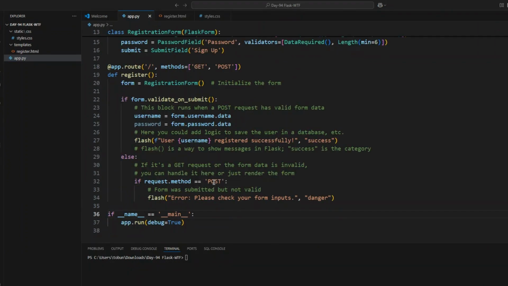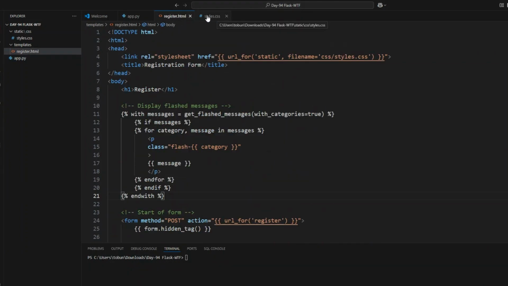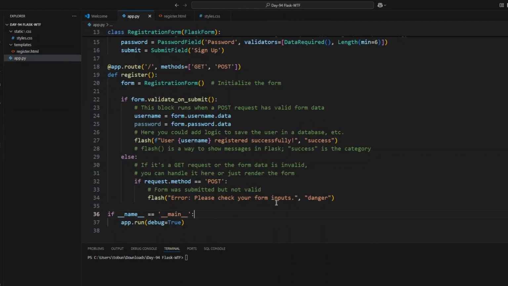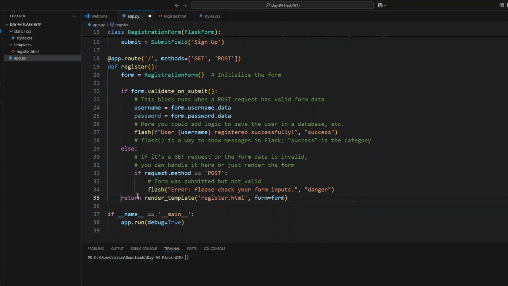So now we have everything that we need. We have our register.html, we have our style. Then let's render our template, because what template do we want to show when we go to this link? So I will now render the template register.html and form equals form. So this is now what we have. So now let me run the application.